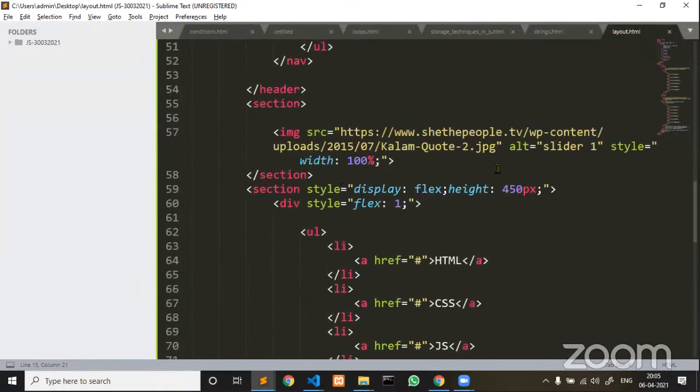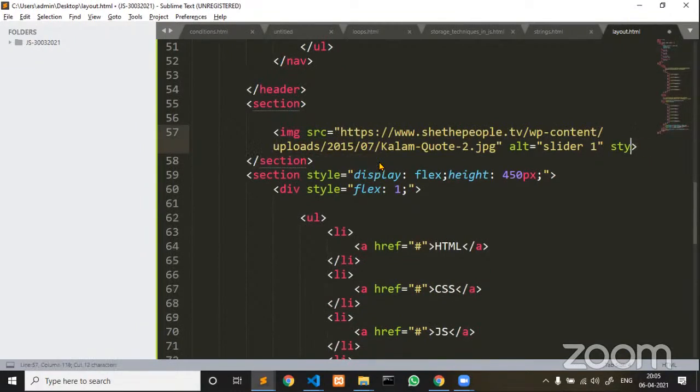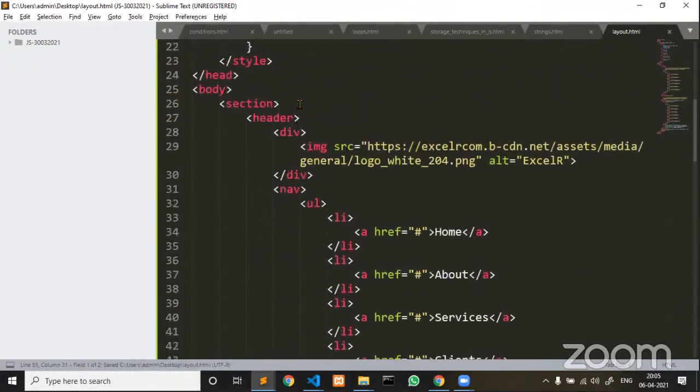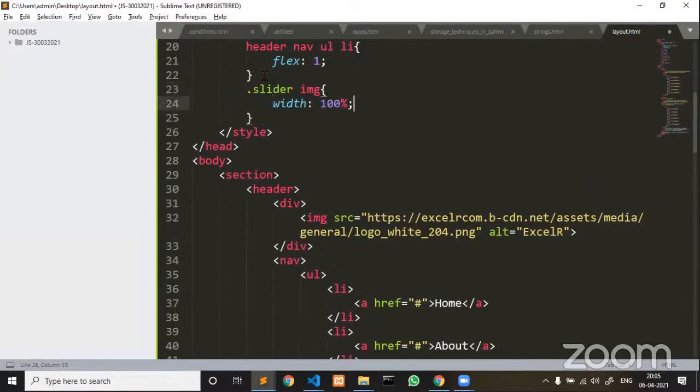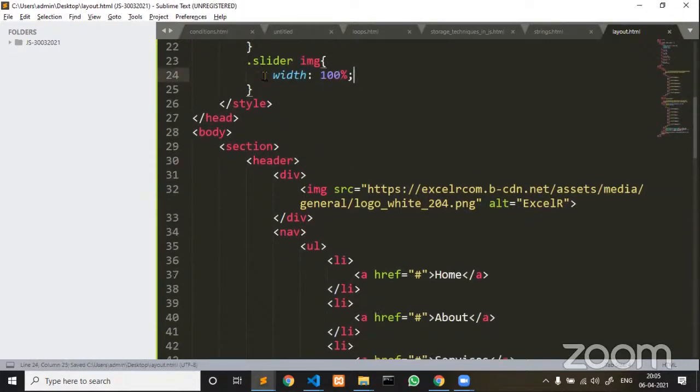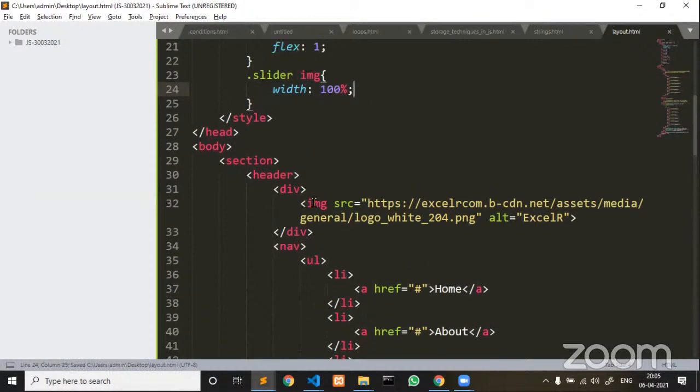Same here, even for an image, if you wanted to give a width 100%, guys listen carefully, Control X. I don't want inline CSS. Inline CSS always creates a problem. So I can give one more selector, a class. Since it is a section for slider, I give the class name slider, dot represents class, slider is the class name, space img. So then only the image is selected.